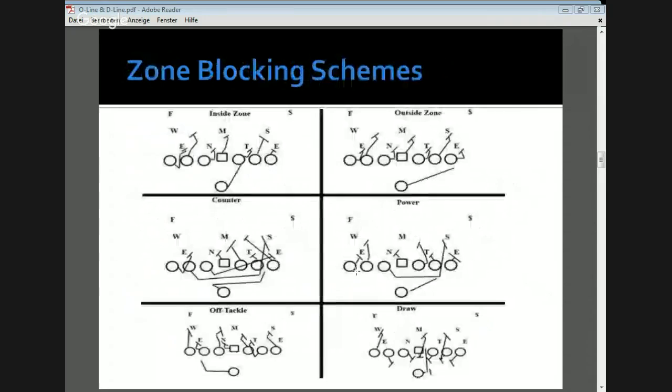These are examples of zone blocking schemes. So you have inside zone, as you can see, this is inside zone right. So they're hooking, everyone is hooking up to the next level, next level, next level. The run is supposed to hit in this hole right here, the B gap. So this guard here is trying to hook this defensive tackle to pin him in. He's kicking out, kicking out. That is the hole that we're trying to get to.